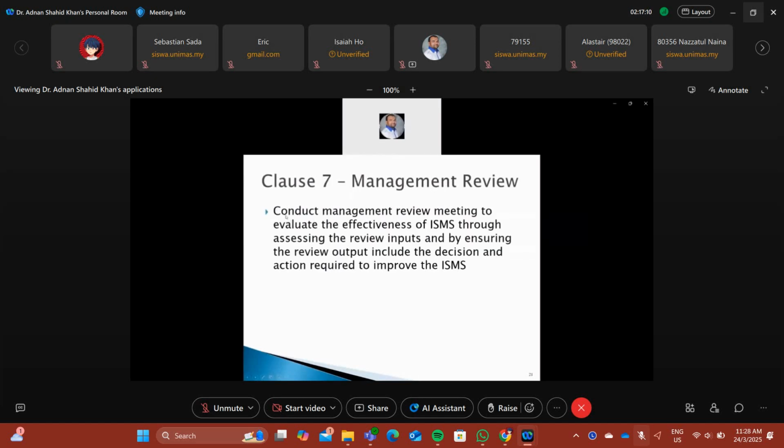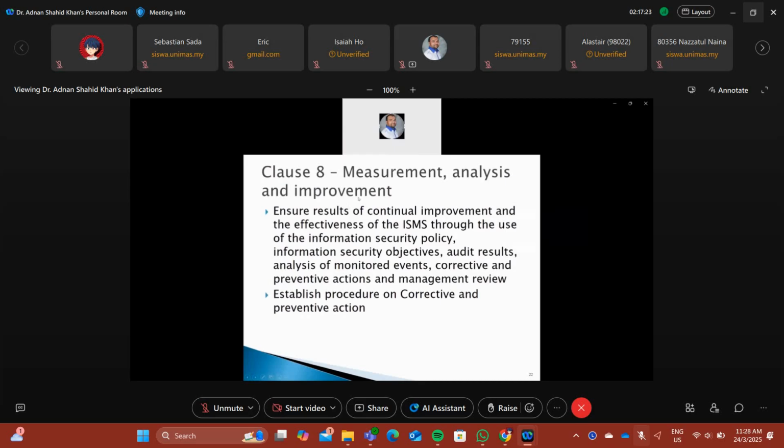We have to conduct a management review meeting to evaluate the effectiveness of the system through assessing the review input, and by ensuring the review output includes the decisions and actions required. Then measurement, analysis, and improvement. Based on all those previous steps, we have to measure, analyze, and improve our ISMS system. Ensure results of continual improvement.